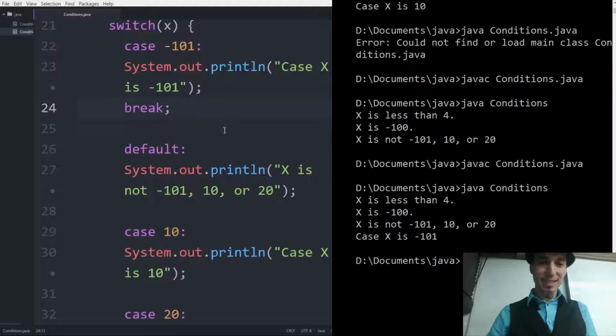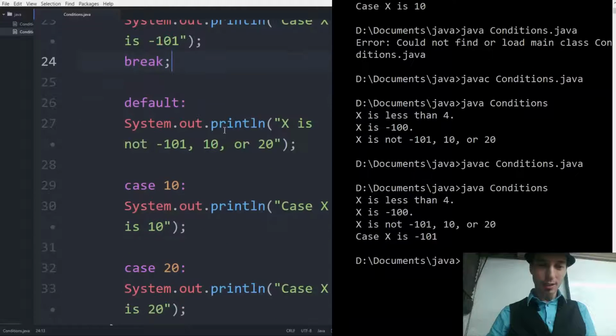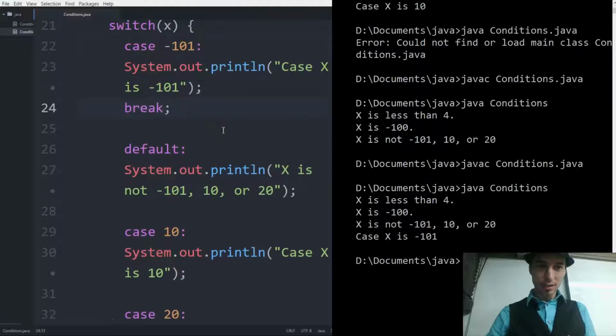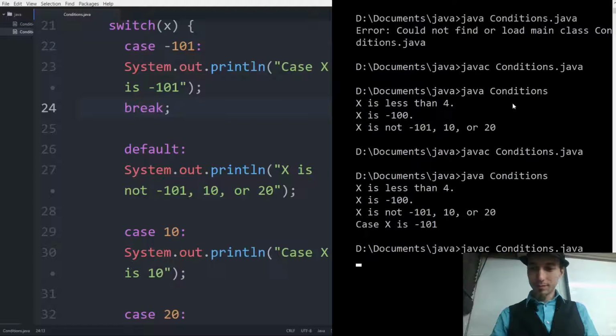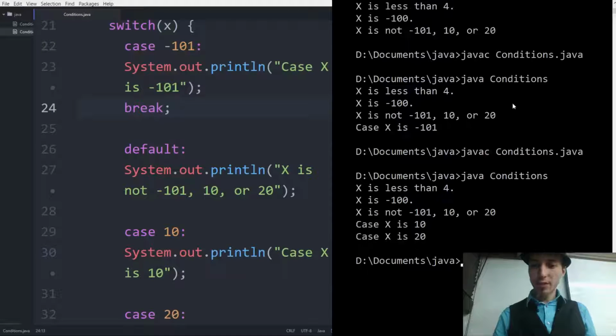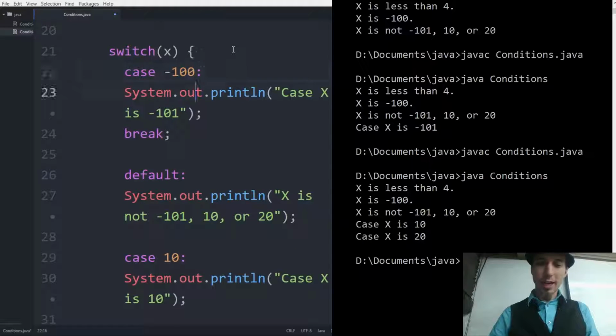Okay, so let's just try this. Why do I keep typing this? Okay, so now what if... Sorry, I'm experimenting at this point.